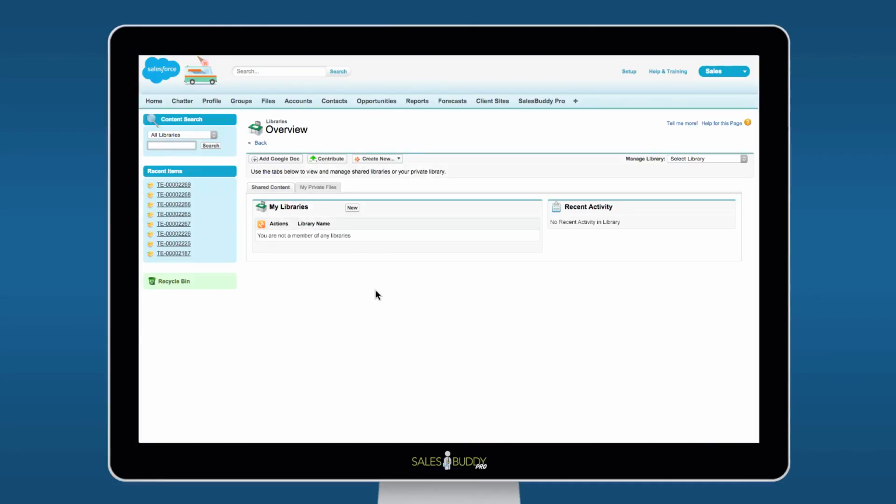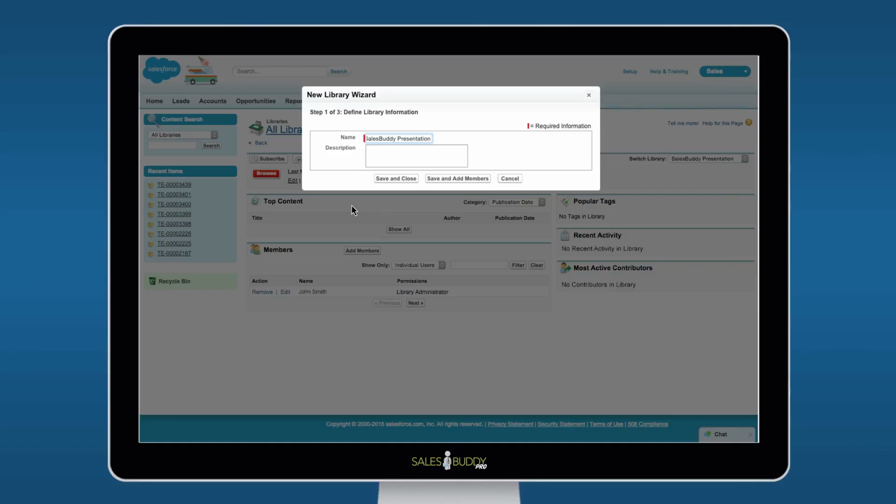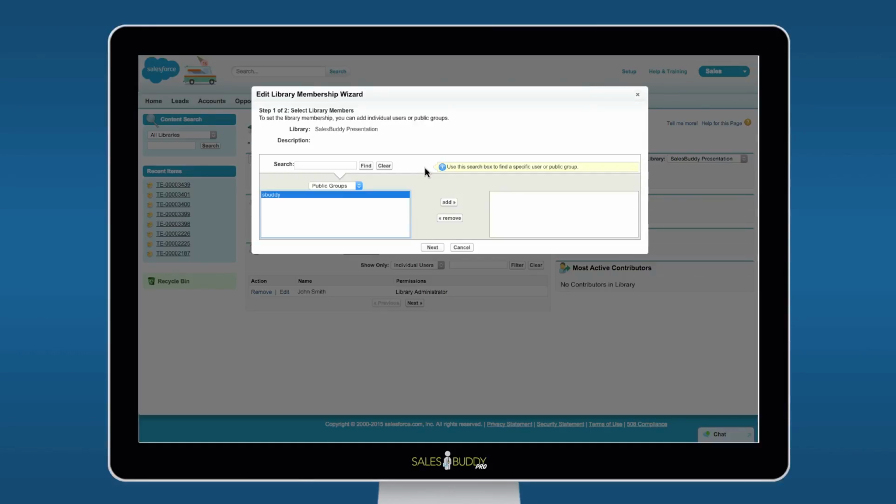After opening in Salesforce, click New. In the Name field, type SalesBuddy Presentation and then click Save and Add Members. Select Public Groups from the drop-down menu and highlight SBuddy from the list, and then click Add. Select Individual Users from the drop-down menu if not already selected. Highlight all users from the list that will be uploading presentations and click Add, and then click Next.